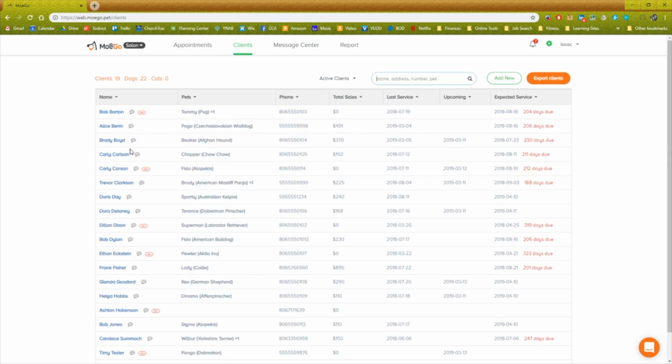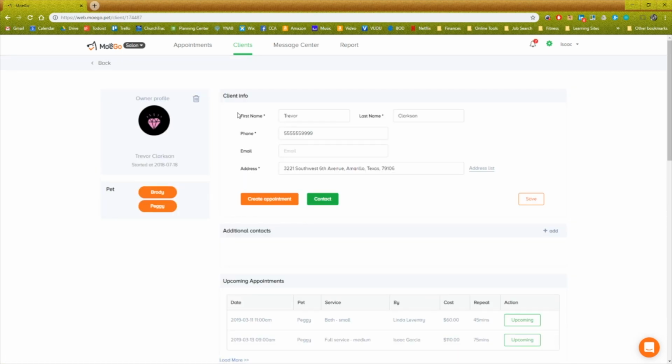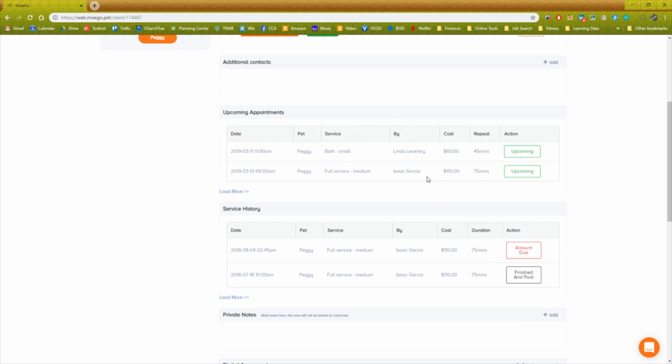So what is a client here in MoeGo? What are we managing? Let's open up Trevor here. What we're managing is, of course, client information. So first name, last name, phone number, email, address. You can put a picture in the profile if you have a picture of that client so you can know what they look like. You can create an appointment for them, contact them, make any changes here. If they have any additional contacts, maybe a spouse or a child that they want you to contact, you can add those as well. You can look at the upcoming appointments for this client.